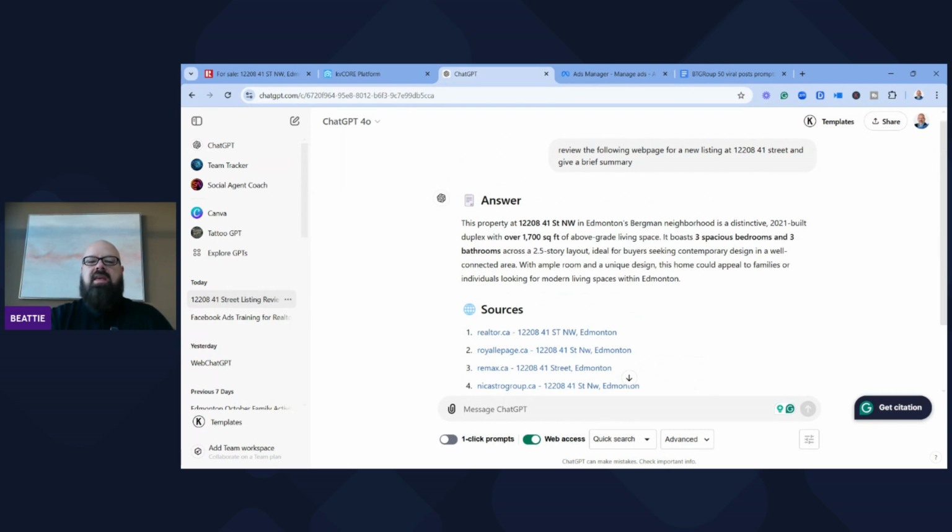Now I want to start to think about creating hooks for the post. We're going to walk you through a process. We're going to first do a post on Facebook, then advertise that specific post. In this case, I'm in Edmonton and it is an investment property, so I want to advertise it in Vancouver and Toronto.